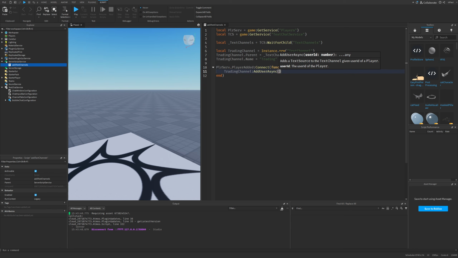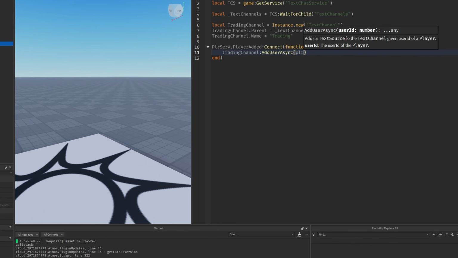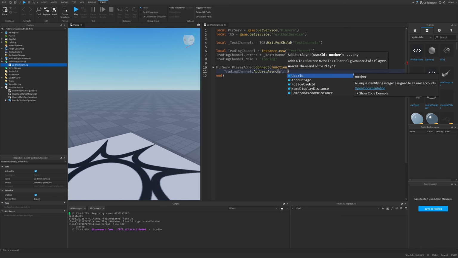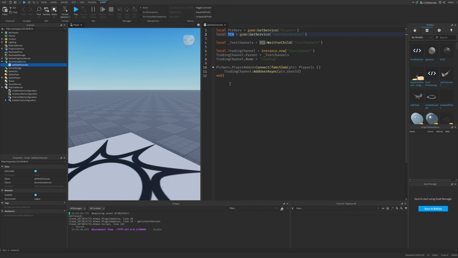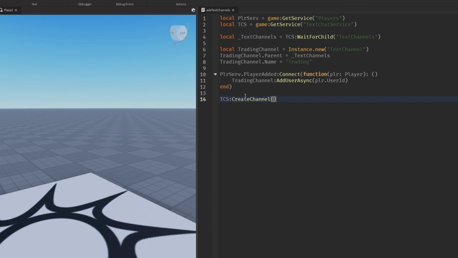And instead of putting a player in, this method expects the user ID for some reason. So I need to do player.userID. And trust me, it would be much better to just do something like TextChatService, then create channel and then a name of the channel, and for example a variable where you can make the channel just available for everyone.